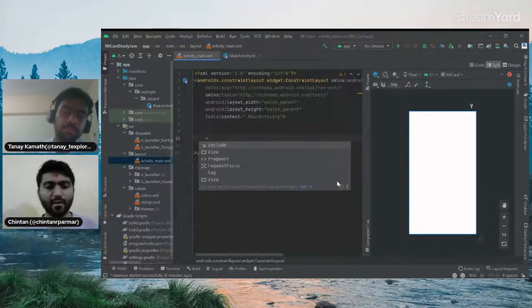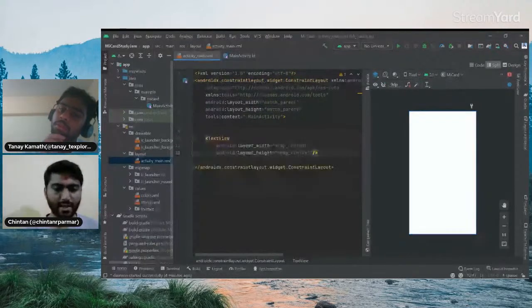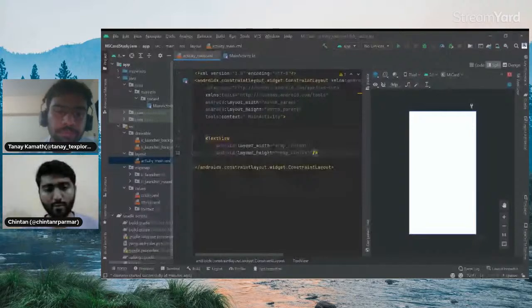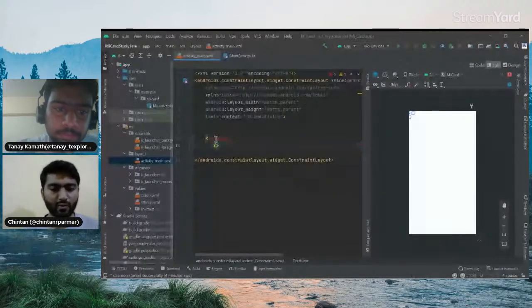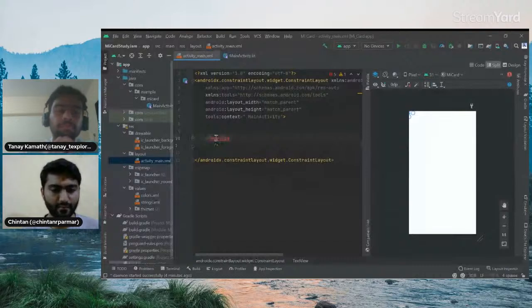Now when we started with text view, you saw that there were two major attributes here, width and height. If I remove them, you can see I would be getting an error. What would be the error? The error would be: insert required attribute height and width.